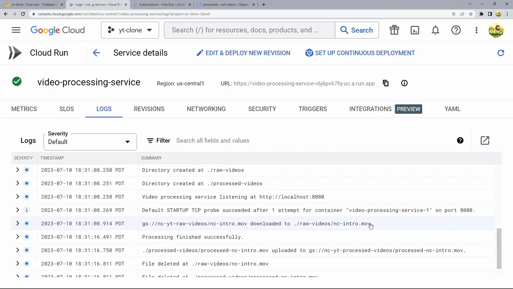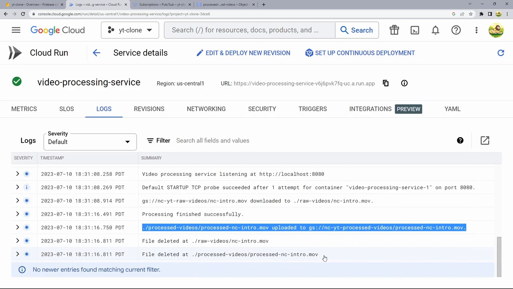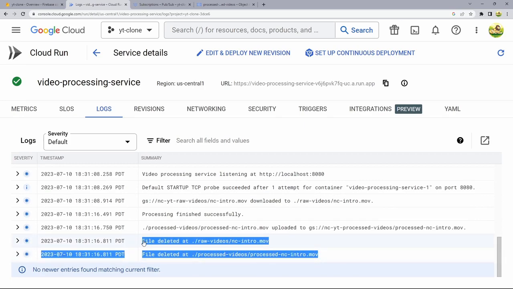It looks like it was successful in downloading the video to the raw videos directory, and we processed the video successfully, and then we uploaded the video to the bucket. And not only that, but we also cleaned up. We deleted the files from the local system. Beautiful. Things are working as we expect.